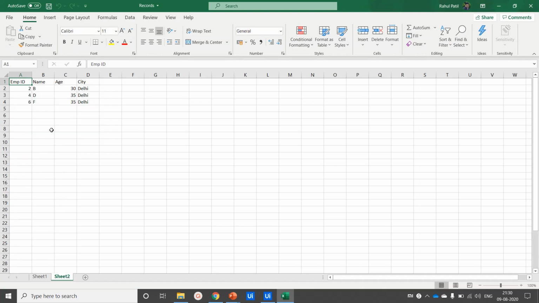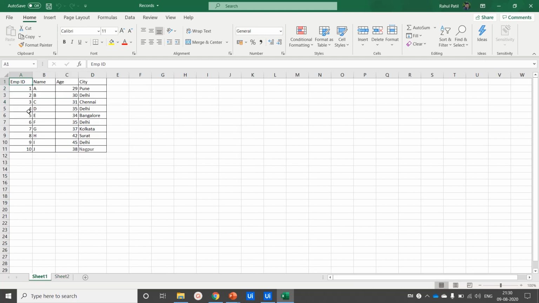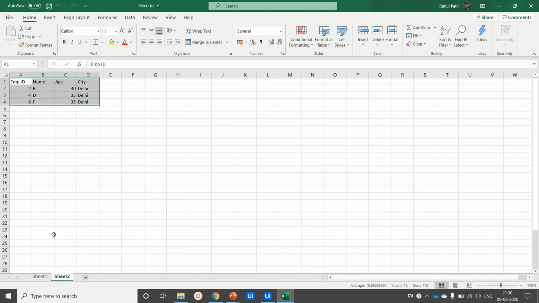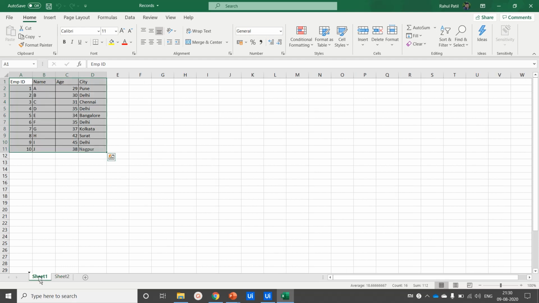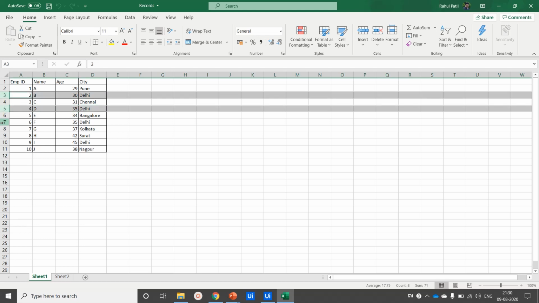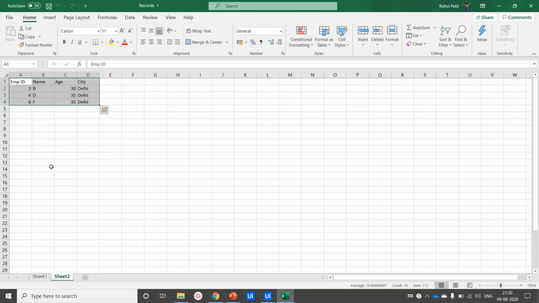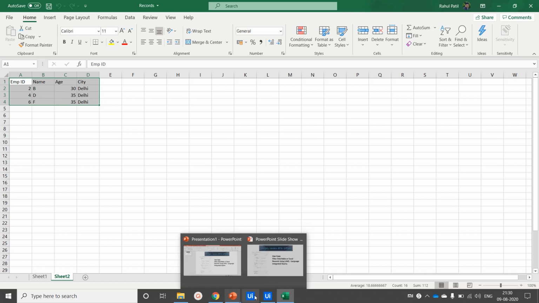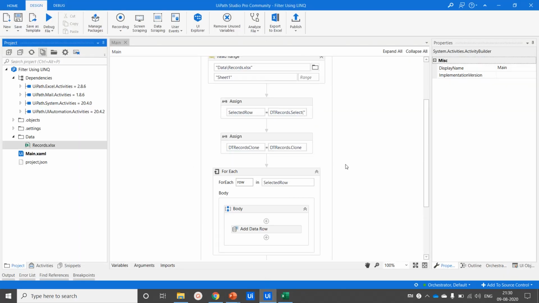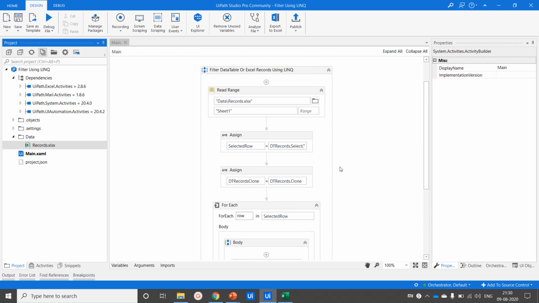The result is in sheet 2. You can see here, with the help of the condition that we have given in the LINQ, the records have been filtered out. In the first table we have 10 records, and in sheet 2 we have 3 records based on the condition where age is less than or equal to 35 and city is Delhi. So the result is correct. This is one way that, if you want to filter your records, LINQ is one of the best options.